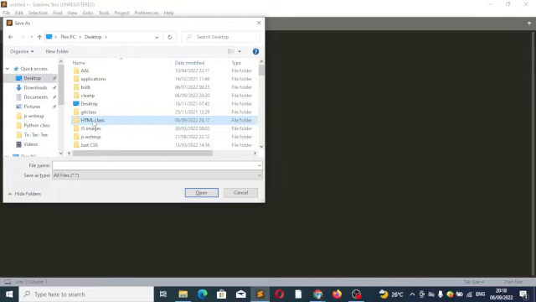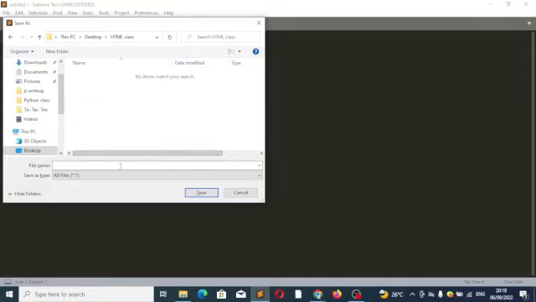So this is the folder I just created, HTML class. I will double click on it. Then I will give my file a name. I will give it any name of my choice. But please, as much as possible, avoid spaces. Don't let the name have spaces. Not that it's not going to work, but it's not a good practice. So let me just call it first dot. I can call it anything. I can call it my name.